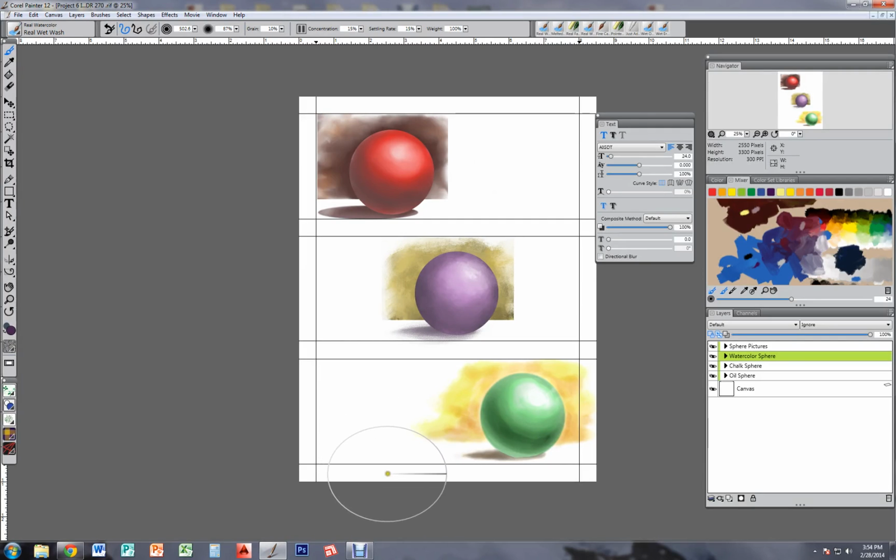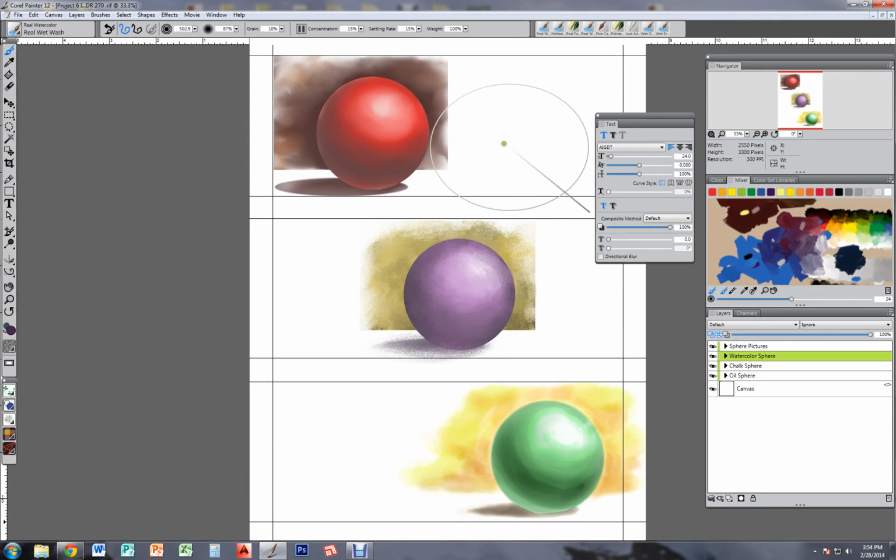Now that we have made our 3 spheres, we have one more thing left to do, and that is we're going to add some text. We are going to add the words oils, chalk, and watercolor on these orbs so that they're labeled, and it gives us a chance to use the text tool.